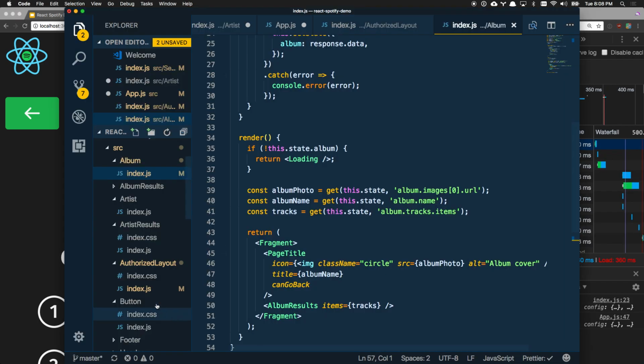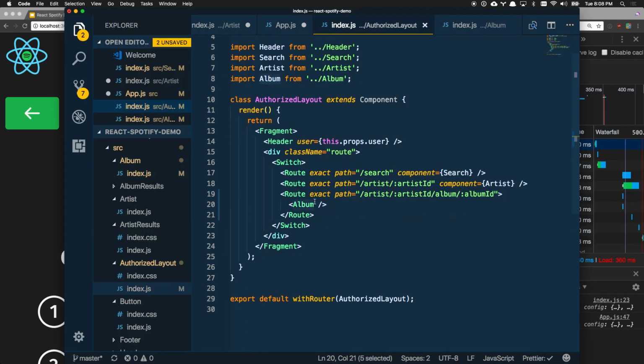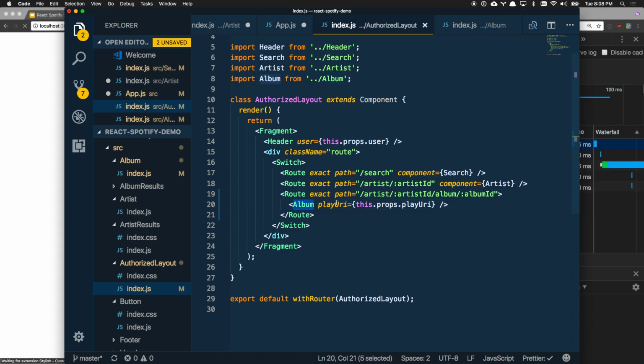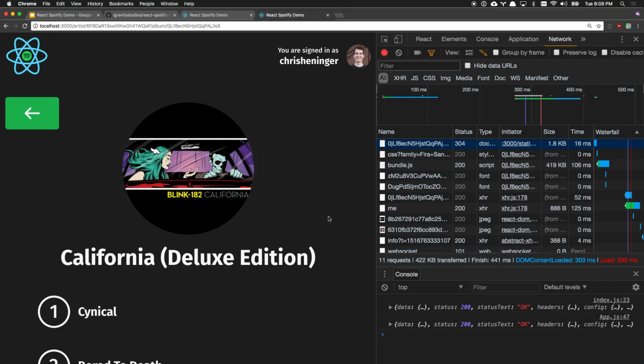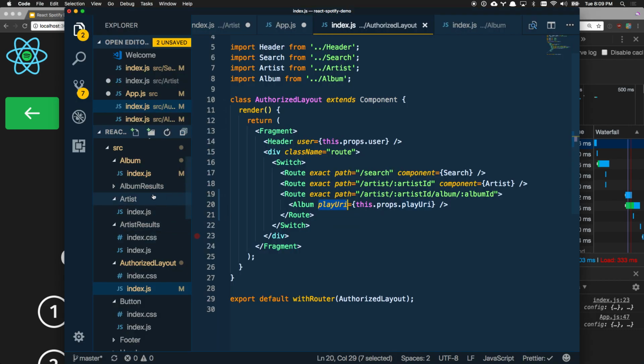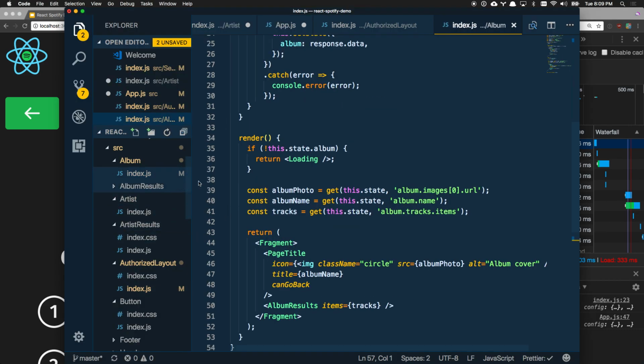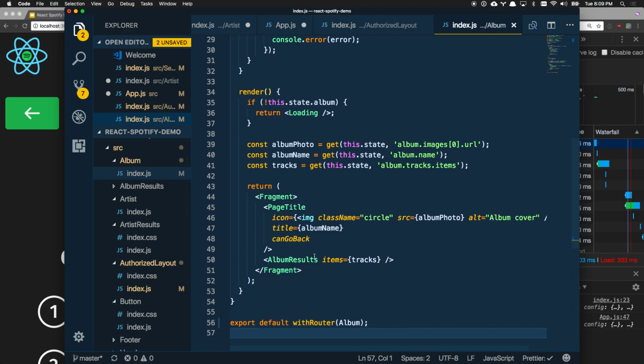Nice. And at this point, we can pass our play URI, this.props.playURI. So now album has props called playURI, and that's getting it from the authorized layout's props called playURI. And then album is going to need to pass that to the album results.